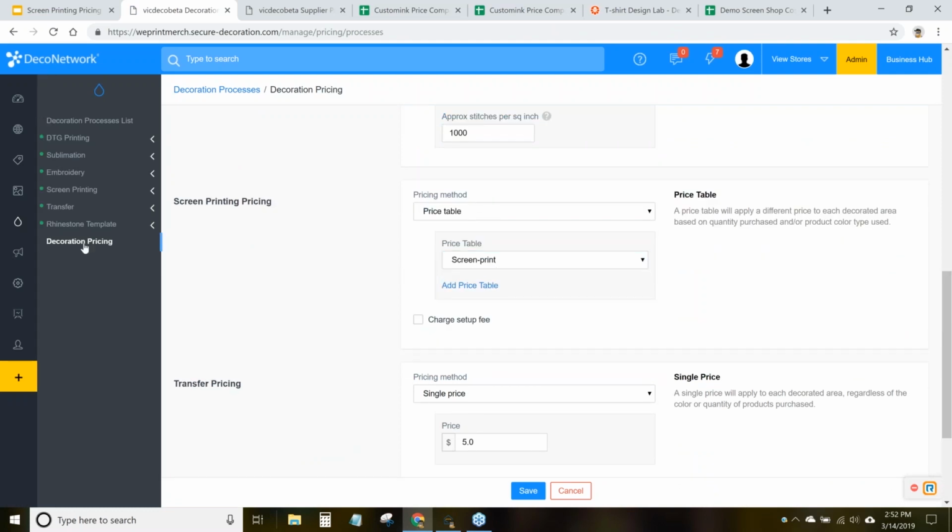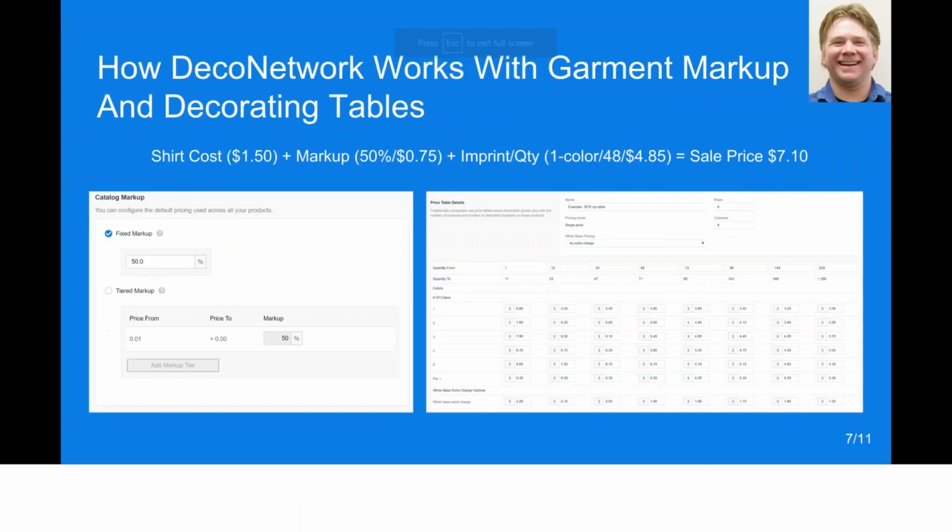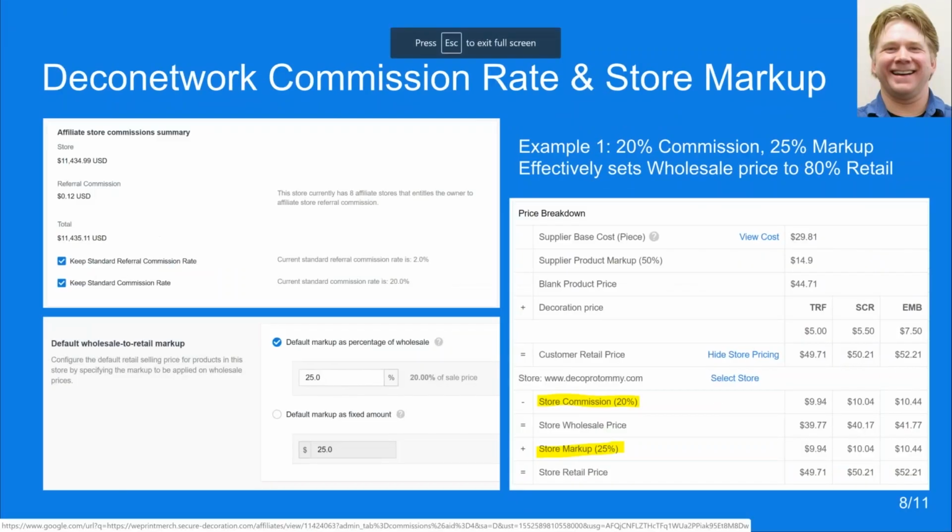So you want to make sure you're familiar with this decoration pricing, and make sure you then set up a table and it's using another table you had set up previously, for example. So let's get into some of the commission rates in the store markup.